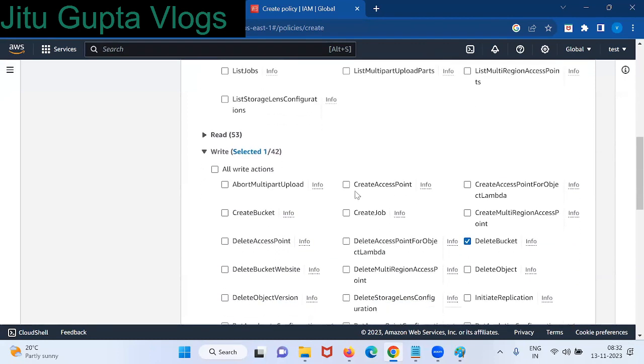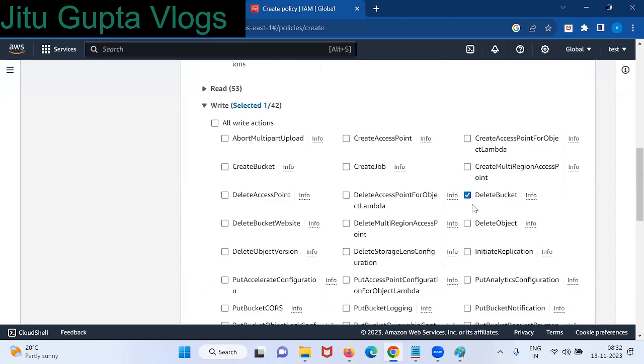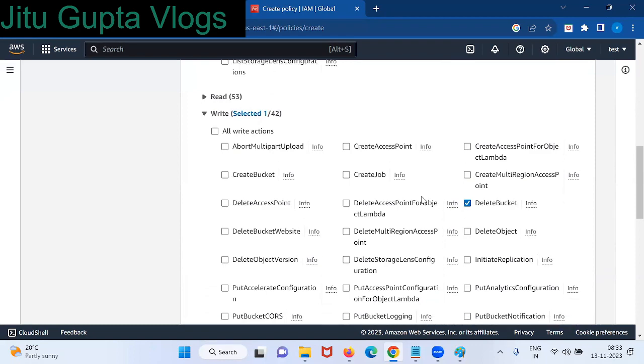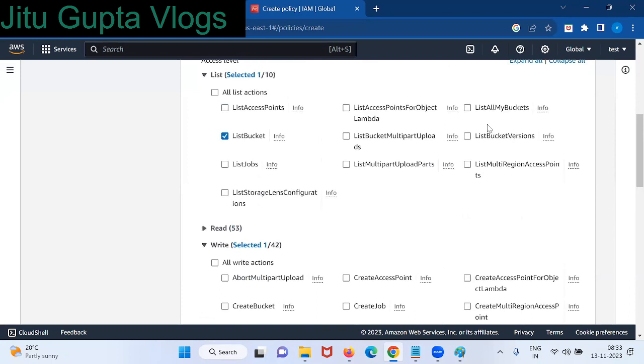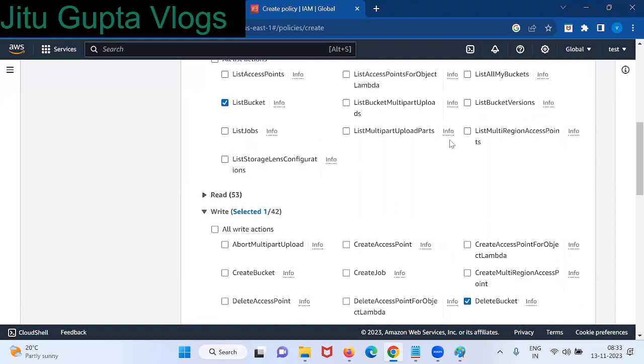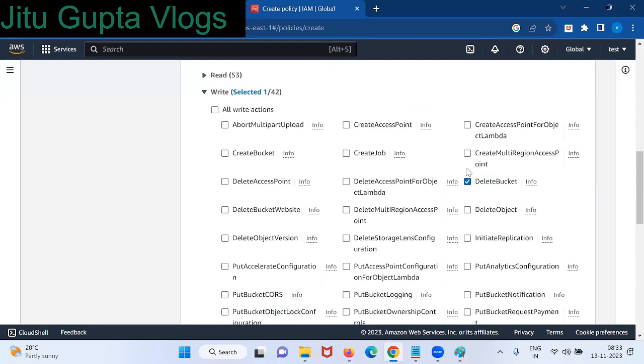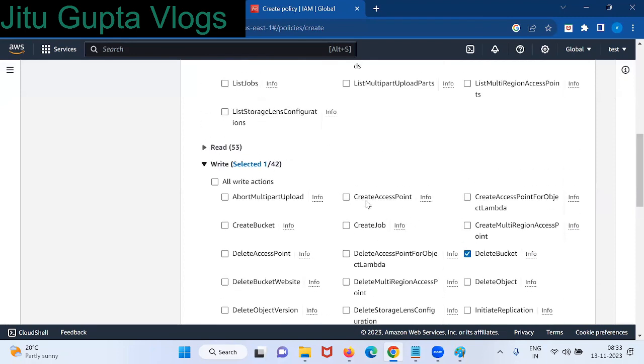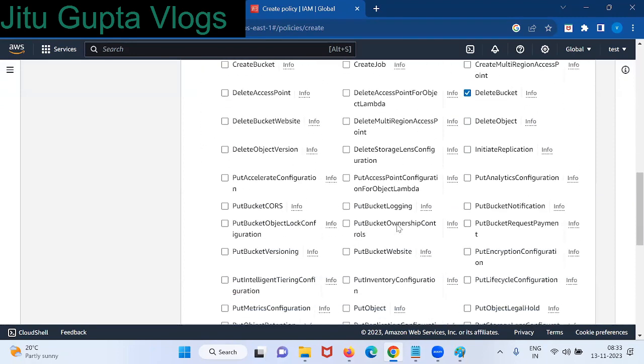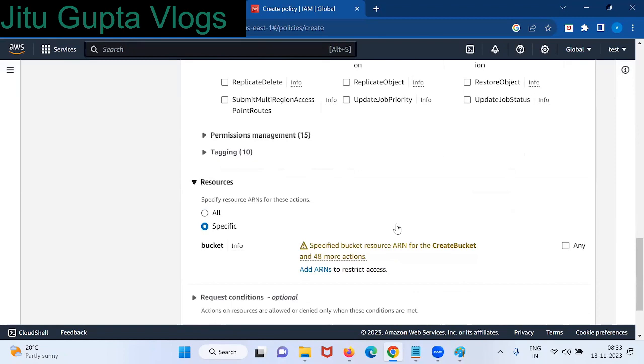Okay, I'm giving the delete bucket option. Which bucket is it? You are saying delete bucket, but you have not clicked list all buckets. If you select all buckets, you can delete it. But if you do not wish to give access to all buckets, only give the one bucket. Now, if you give the delete bucket option, so now you have given 2 permissions. So definitely here ARN will be enabled.